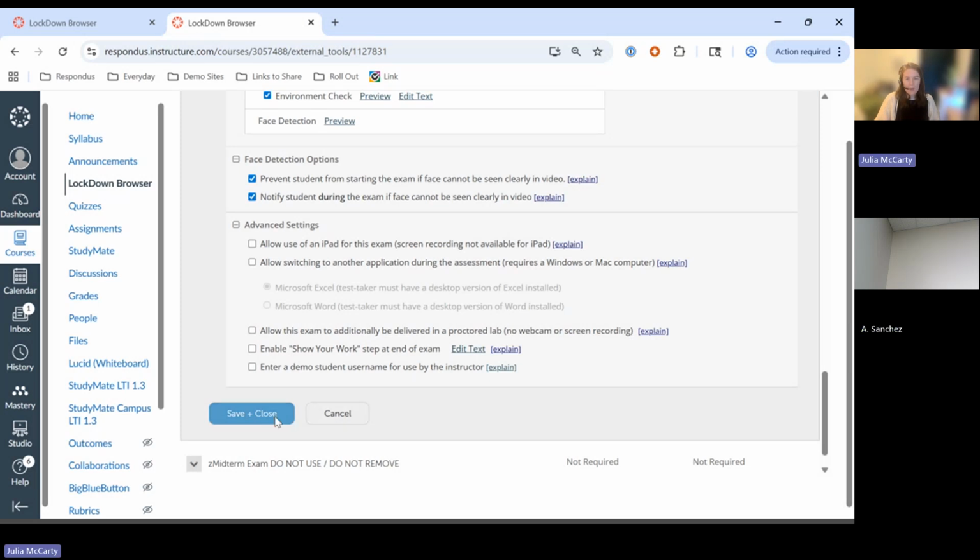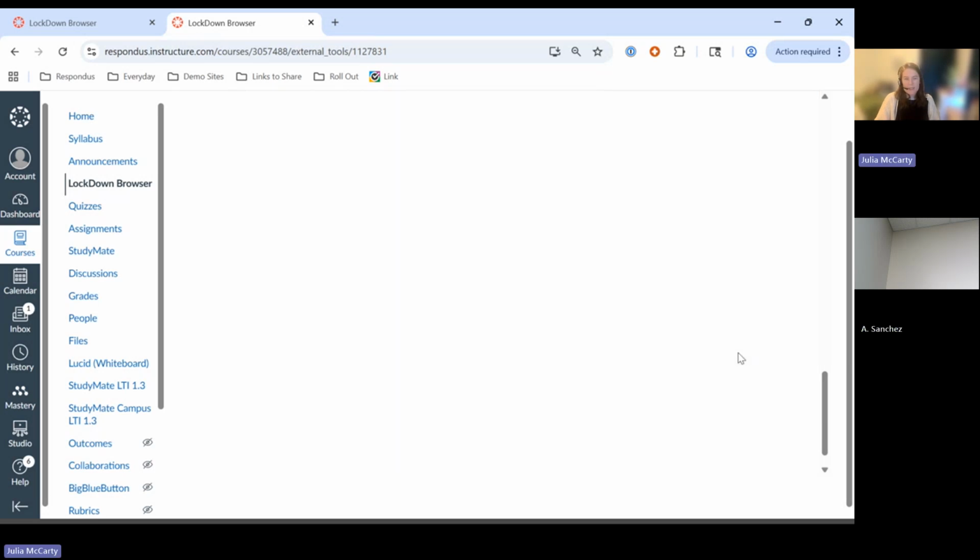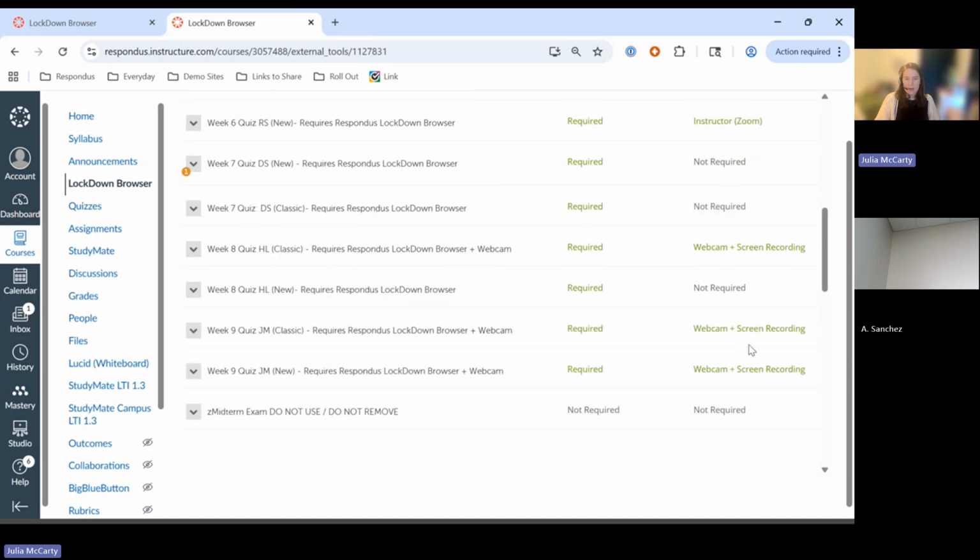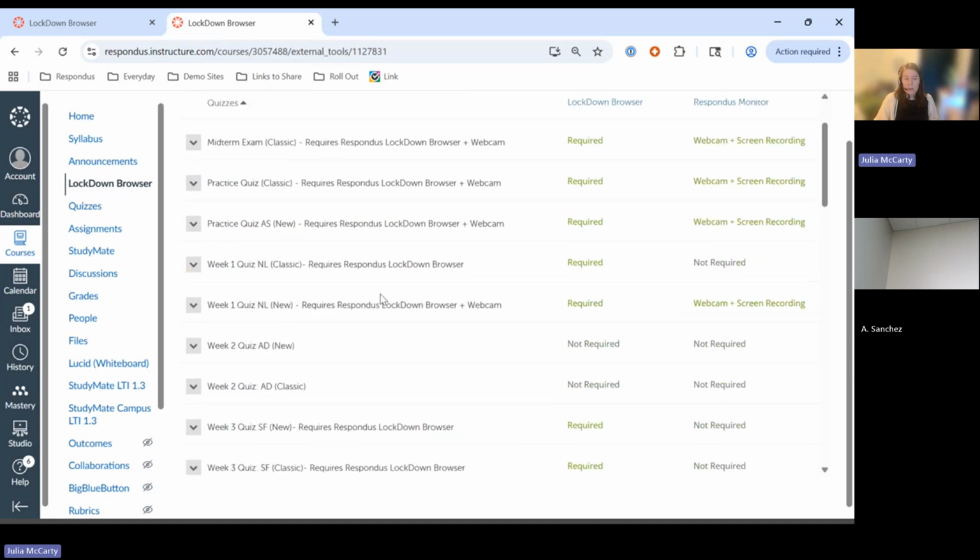Okay. So we'll press save and close, and now you can see that LockDown browser and Respondus monitor for this exam are required, and it lists webcam plus screen since that is what we selected to record. Now, the other part of the instructor experience is to review that post-exam data. So at this point, students have taken the exam and the videos have processed, normally within about 5 to 10 minutes after the student has concluded the exam. So at this point, you are ready to review.